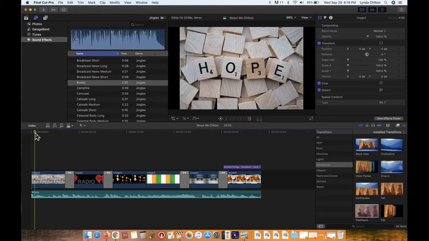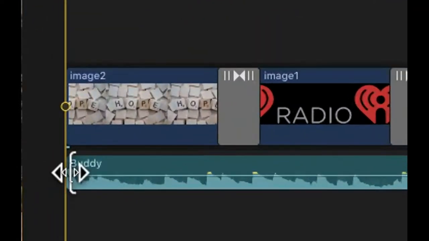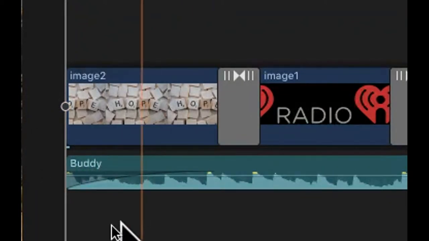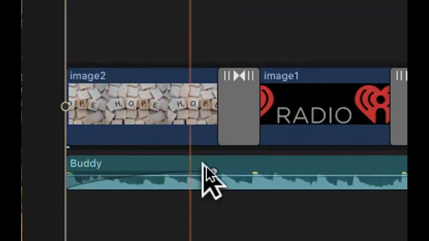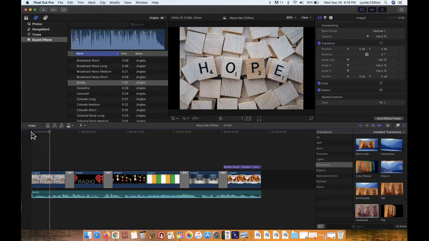Okay. You can also fade in the beginning of a music track. By doing that, you get the horizontal arrows. And you can drag it this way, and you'll see that you have a curved line, and then it will sound like this. So it's a little gradual fade in on the music.